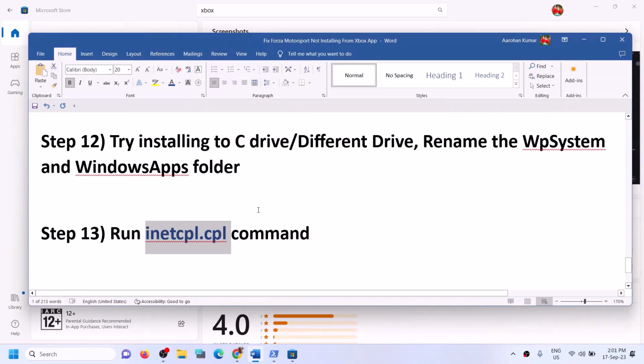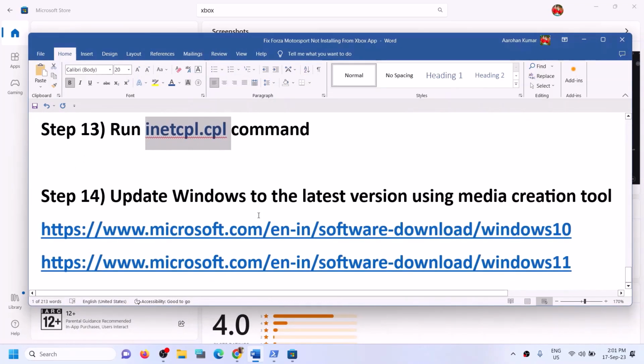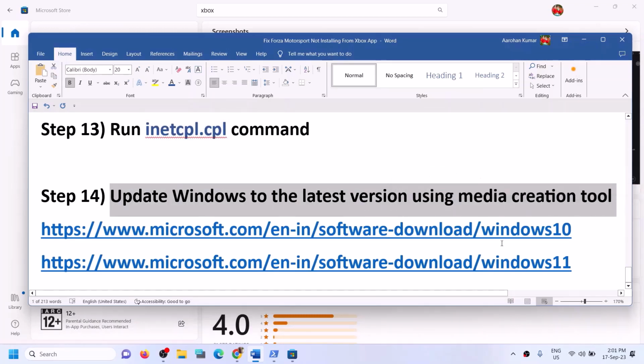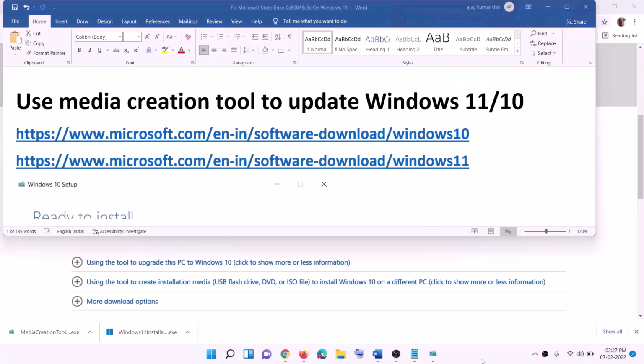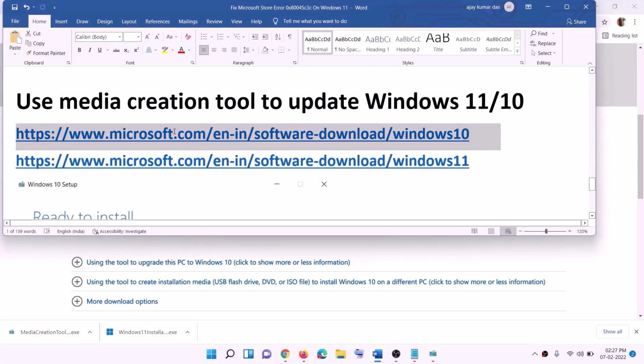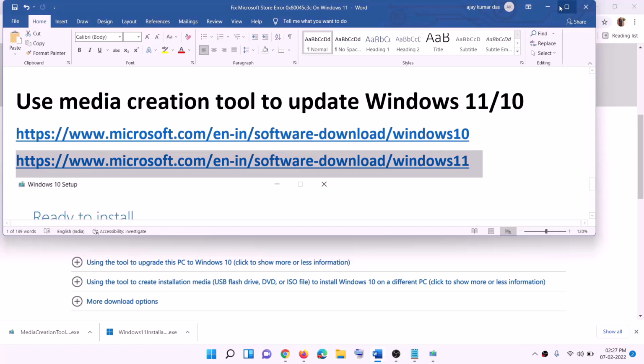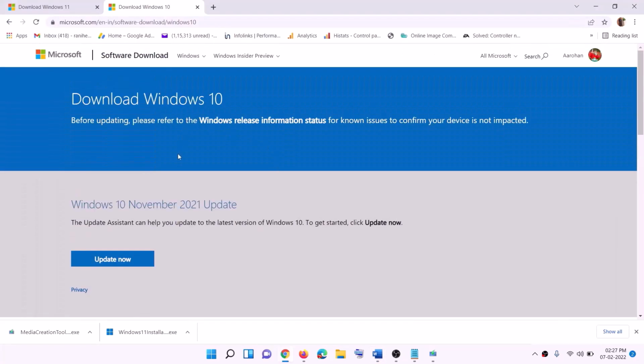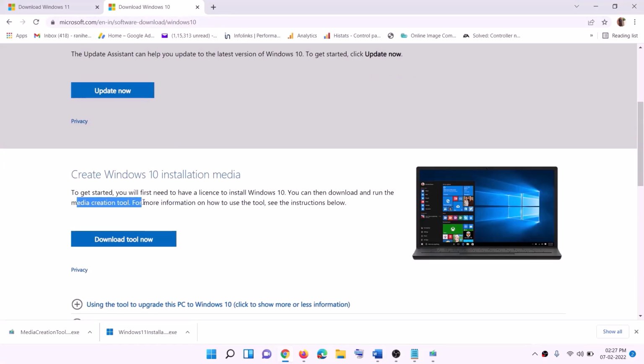Now open the Xbox app or Store and then try to install the game. Now, if nothing is working, in that case, you can update your Windows 10 or 11 using the Media Creation Tool. If you have Windows 10, copy this link. If you have Windows 11, copy this link. Windows 10 users, go to this website. Here you can see Media Creation Tool.